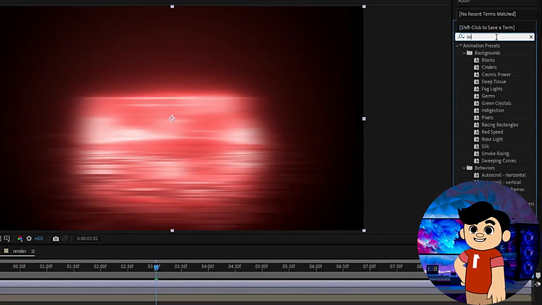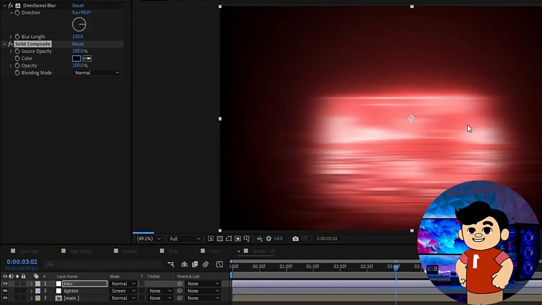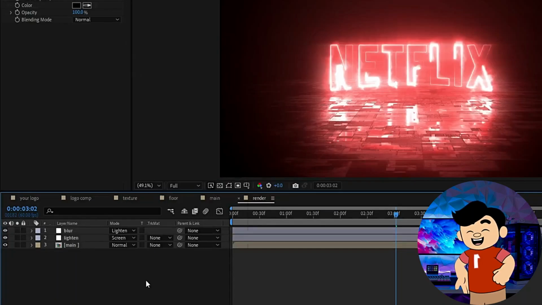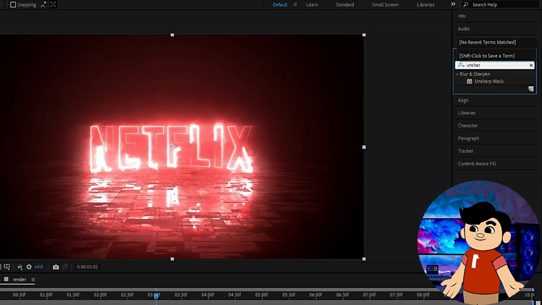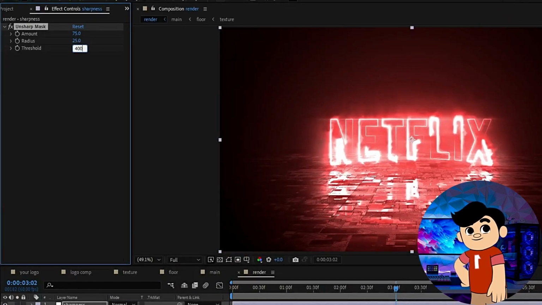Now go back to Effects and select Solid Composite. Change the color to black, click OK. Set the opacity to 50 and change the mode to Lighten. Right-click to create a new adjustment layer, rename it, go to Effects, and select Unsharp Mask. In Effects Control, adjust the values to match mine.